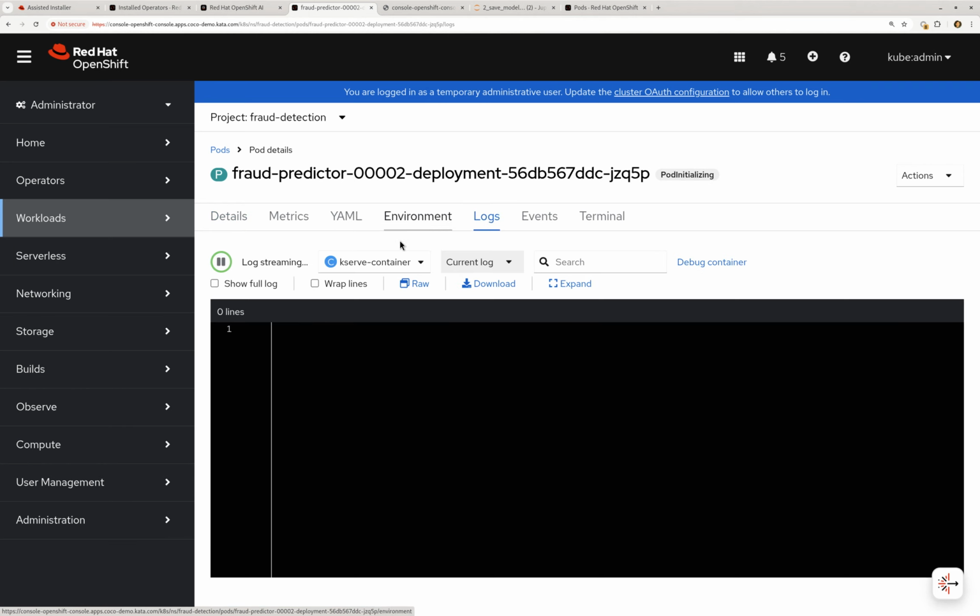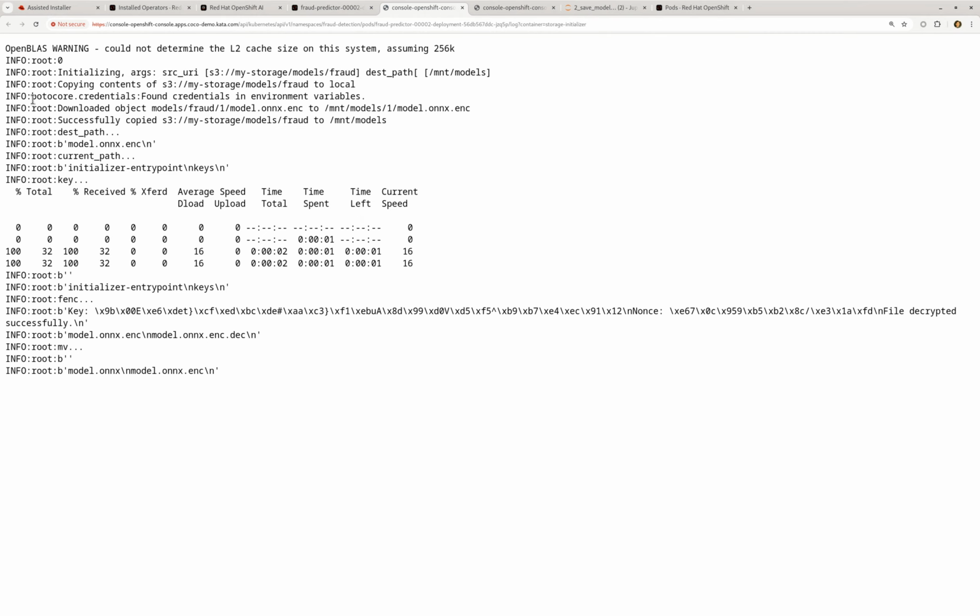Let's check the storage initializer log. Let's check the raw format. Yeah, it copies the models from the S3 storage and downloads them locally. Then it will retrieve the key from the trustee. 100% progress, and now it gets the key successfully, and the file can be decrypted. So we get a decrypted AI model. So with kata-tdx, the pod can retrieve the key from the trustee, and the AI model can be decrypted.